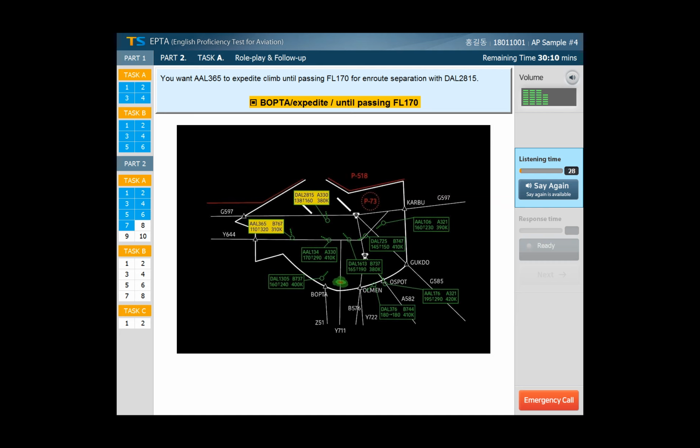You want American Air 365 to expedite their climb until passing flight level 170 for en route separation. Listen to the pilot, approve their request and give climb instruction. Departure. American Air 365. Request direct to Epta.